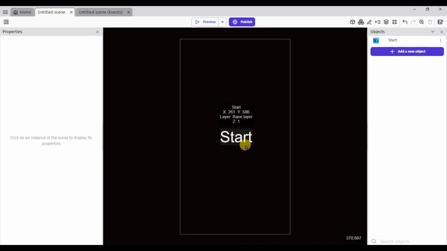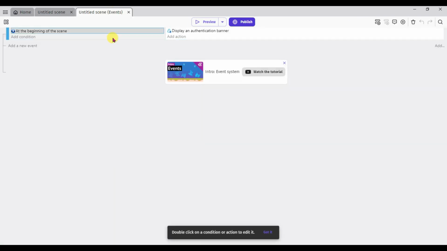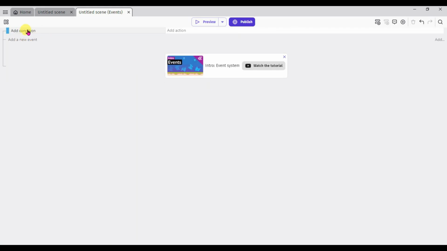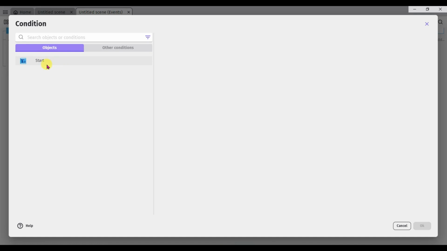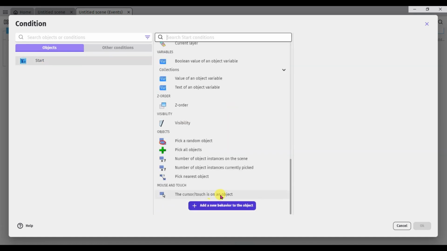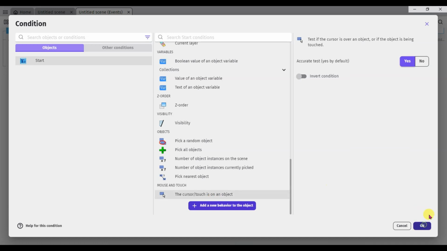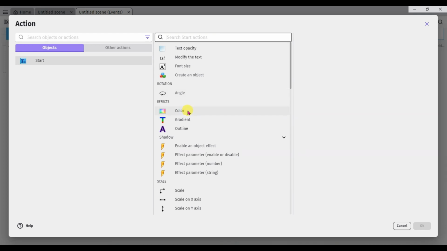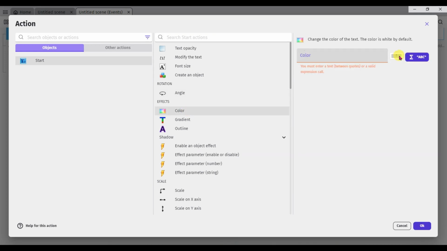Now I'm going to add code for this button. Go on events. Delete this event. Right click here and click on the delete button. Add a new event. Add condition. Select the start button. Now scroll down below. Click on the cursor / touch is on the object. Click on the OK button. Add action. Select the start button. Now select color. Change its color.